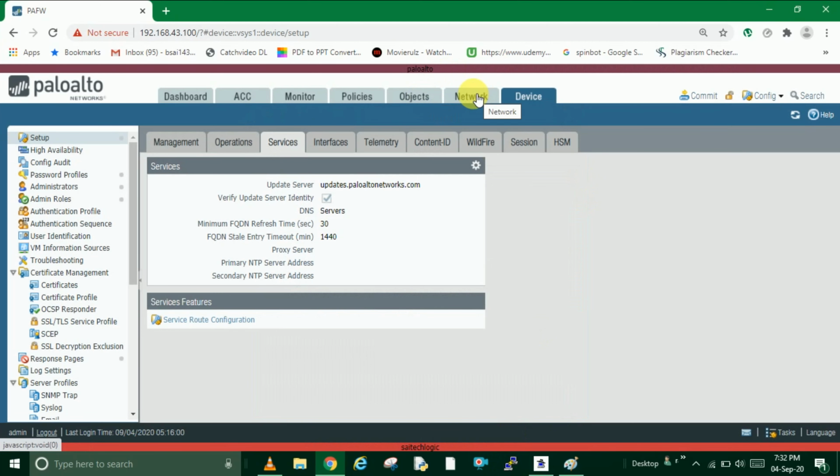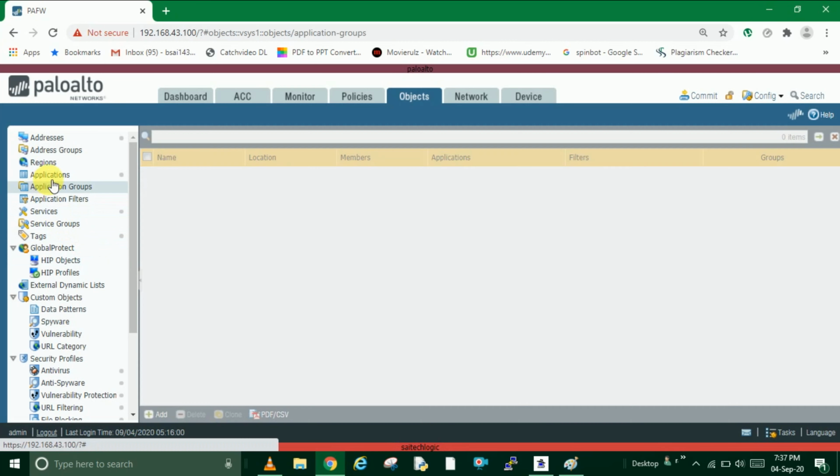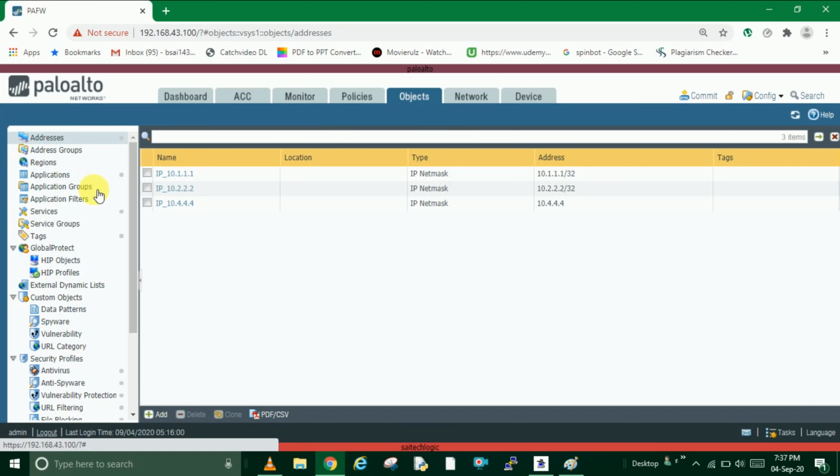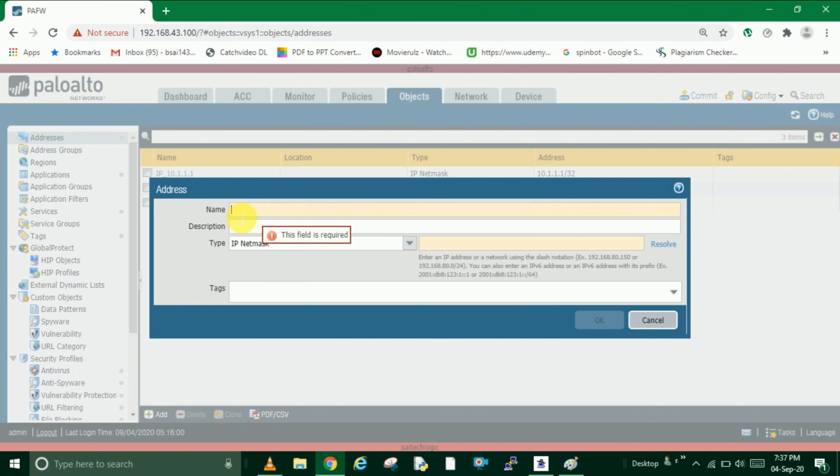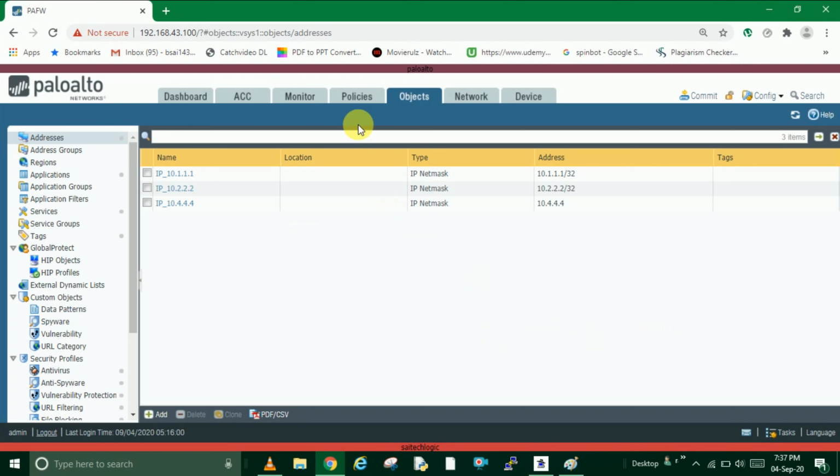For example, let me create a service object, HTTPS, 443. Click OK. This is how we create an object. Similarly, you create an object for applications. Similarly for addresses, click add, give name, IP, tag, and description if applicable, and click OK. That's all. This is how we configure objects and policies.